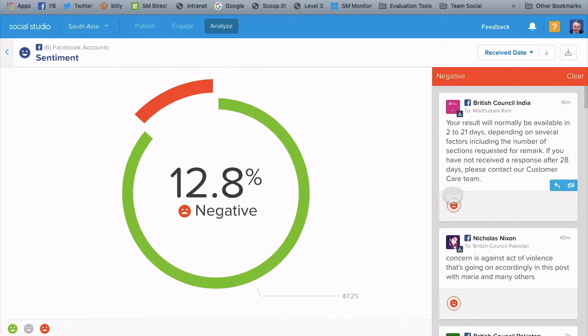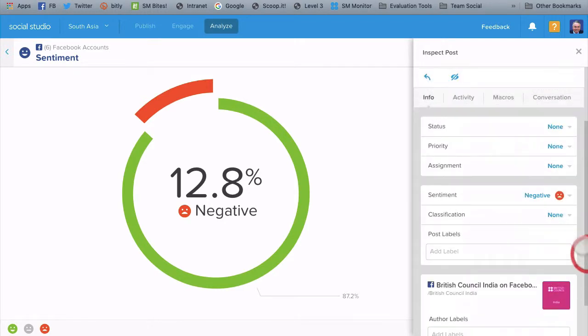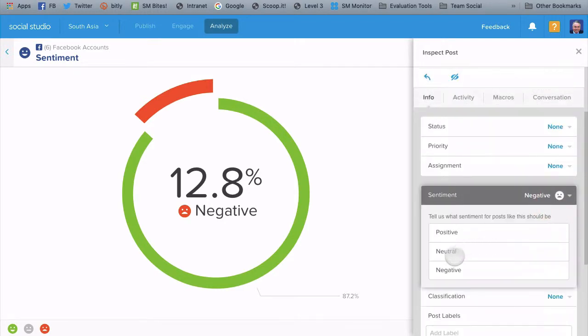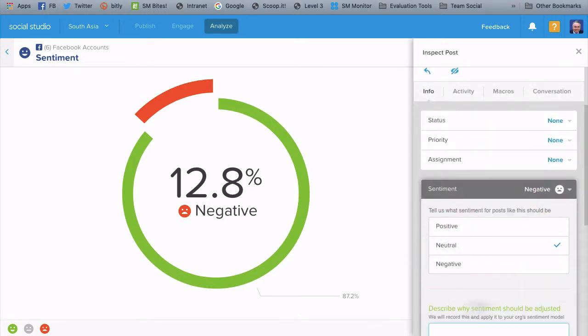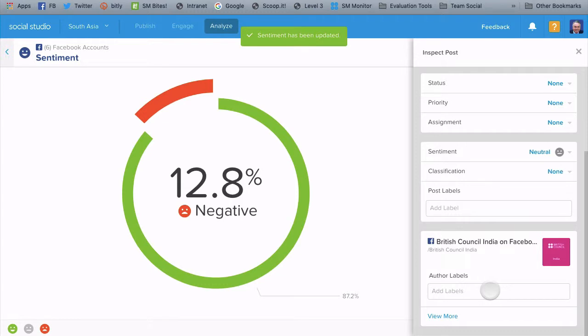Now, obviously, that's just informational. That's very much a neutral one, and for some reason, it's decided it's negative. So we would say neutral, and you can say down here, describe why sentiment should be adjusted, because it is neutral. There's probably better, more intelligent ways of categorizing that, but just for now, I'm going to stick that in there. And it says here, sentiment has been updated.